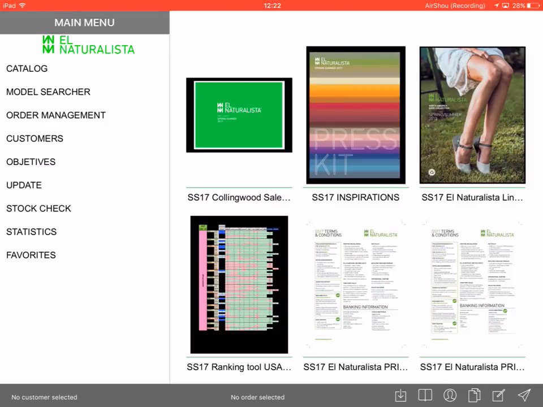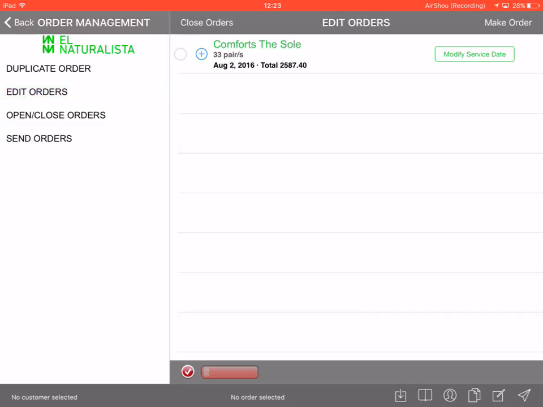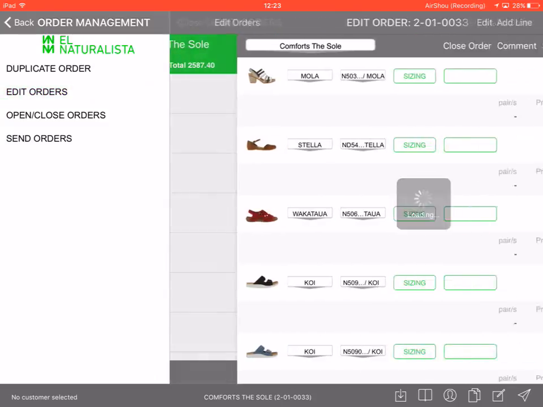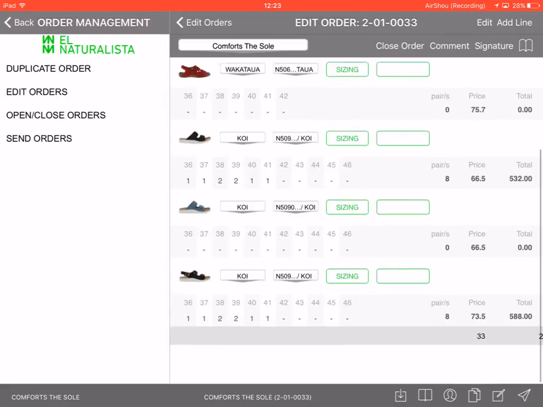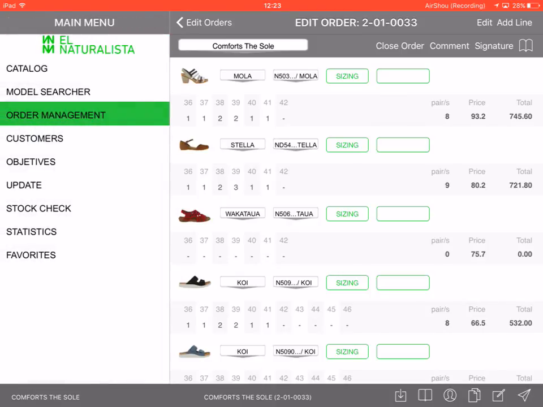So I'm gonna rescue the order I was doing before as an example. So order management, edit orders, and here this is the order. I make sure that everything is okay. Yes, 33 pairs for the deliveries with the sizing, everything is fine. What I want to do now is send a draft to my customer.